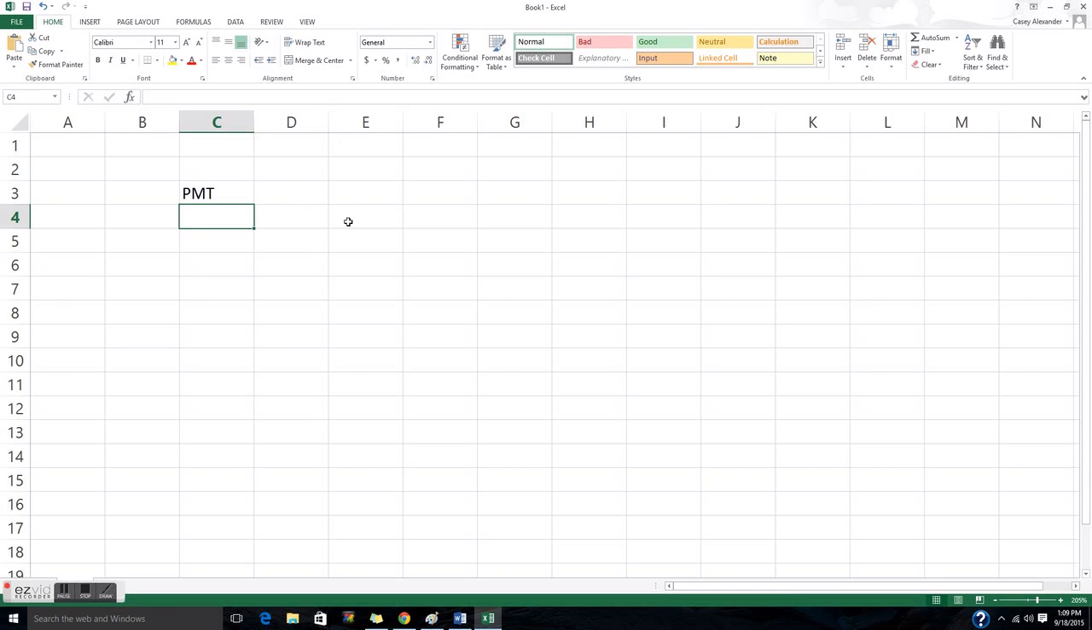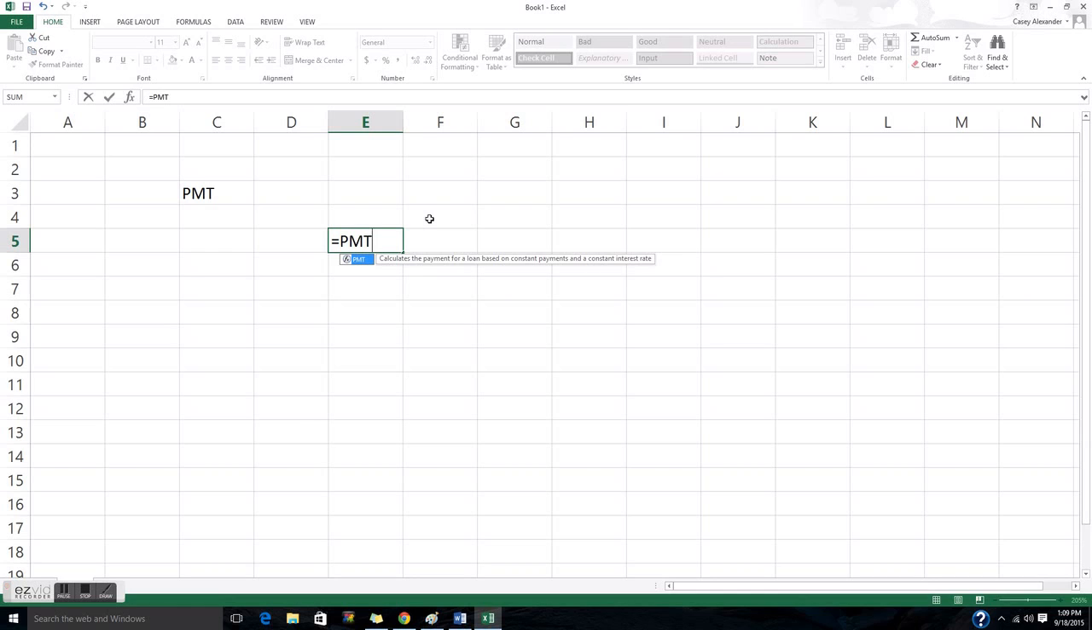That's the payment function. And so the first way in order to use this function, anytime you use any sort of function, you're going to want to use the equal sign. And that tells Excel, hey, we're going to be using a function right now. And then when you type in PMT, as you can see right here, it says it calculates the payment for a loan based on constant payments and a constant interest rate. So your interest rate could be 8%, and it's assuming that you want to pay the same amount every month. Okay?